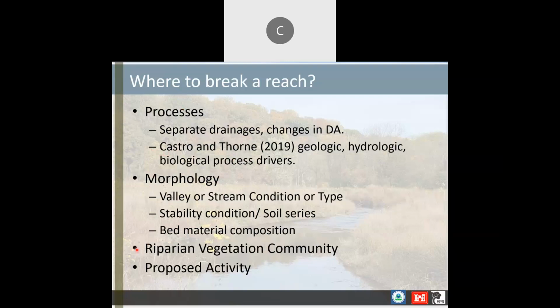I do list riparian vegetation community here, and even though it is assessed in a separate condition, there are a lot of times where different property management practices can lead to differences in your stream conditions. So even though the floodplain veg is assessed separately from this assessment, it can mean there's a different stability condition in your channel if your veg community changes.